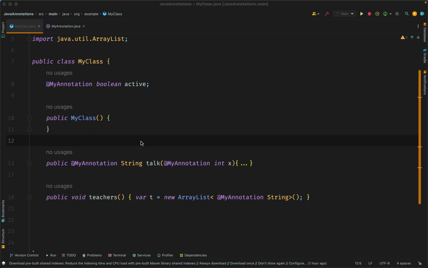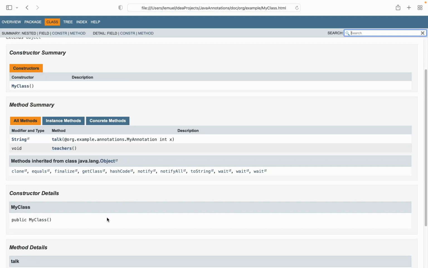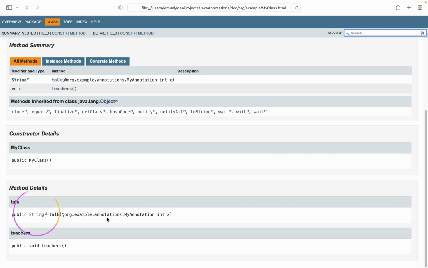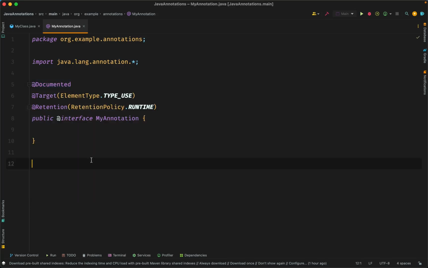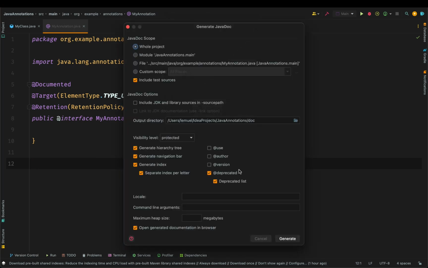So for example, the method talk will not indicate that the return type is annotated. This is how it looks by default. The annotation is not included. Including it will make the documentation more complete and help the reader get the whole picture. We will add the documented annotation and regenerate the Java doc.